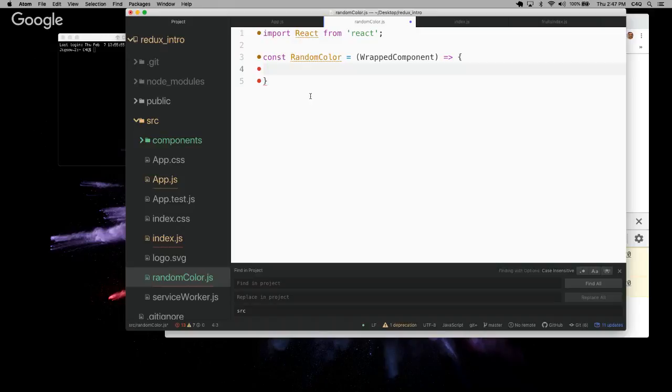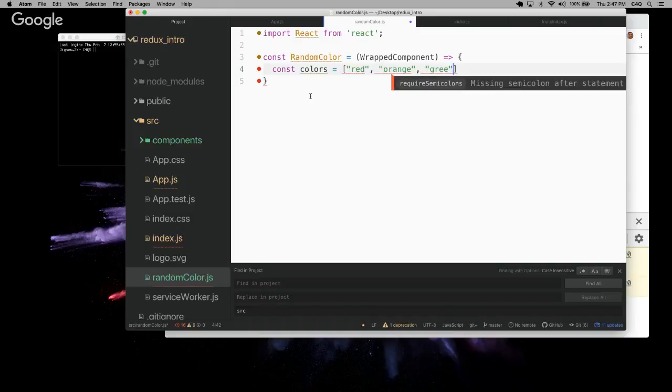And if we can understand this as a simplified version, then we'll be more acceptable with the magic that we're going to show right after with another high order component. So I'm going to make a little array called colors. And let's get fun with it. Let's say red and do orange, and we can do green. What else? What other colors do we like out there?